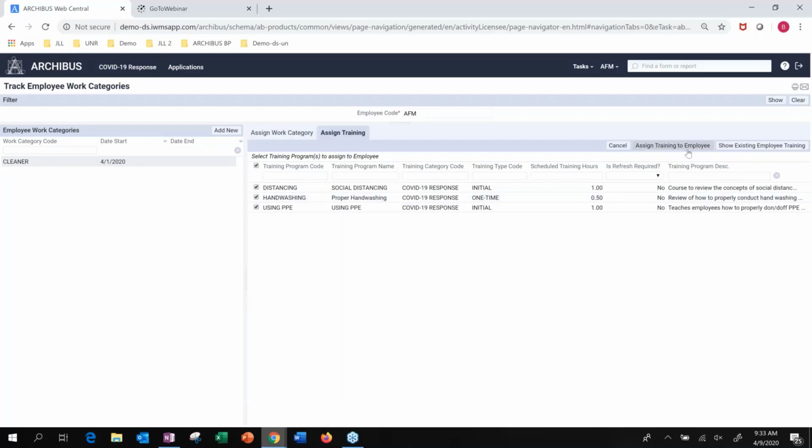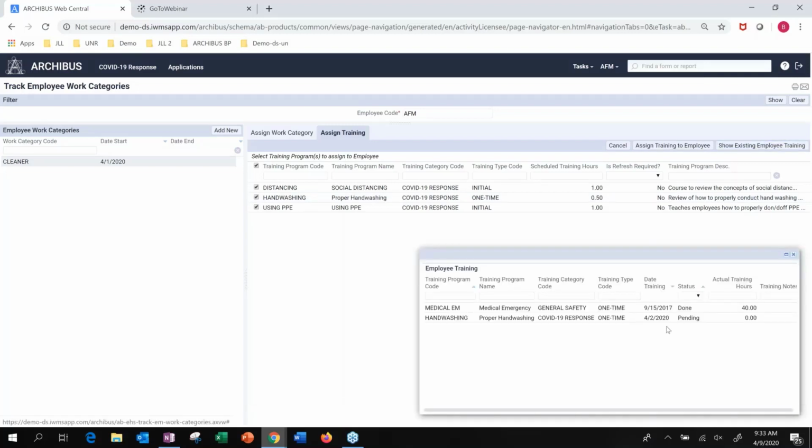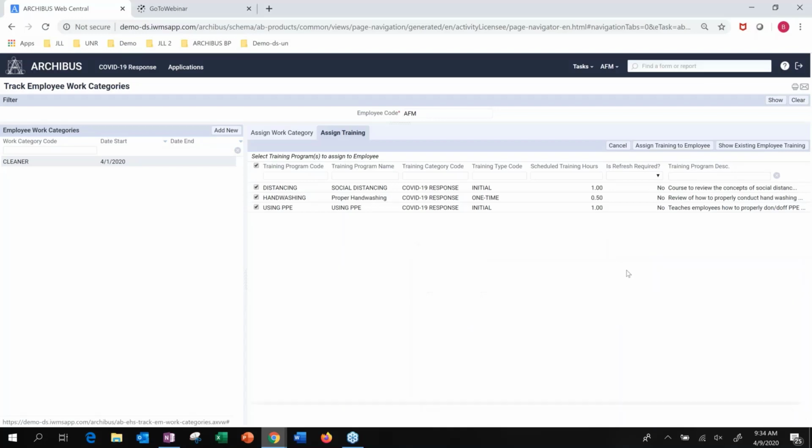I can then go and assign this training to myself, or I can go and select which training I require, in addition to reviewing any sort of existing training that I might have had. So for instance, I've already been assigned something such as proper hand washing. Now, what you'll see is that this training that I am showing here is all COVID-19 related. So you can, in the background data, go and create different types of training categories and then training programs associated with those categories to make sure we're capturing this new information and new types of training to make sure that our staff are being kept safe.